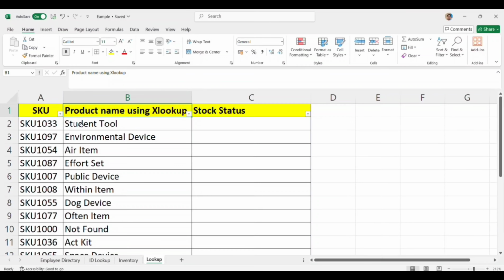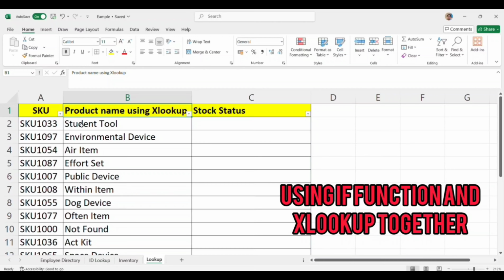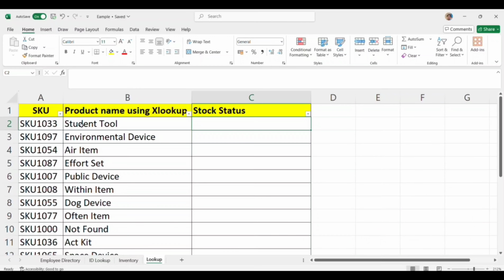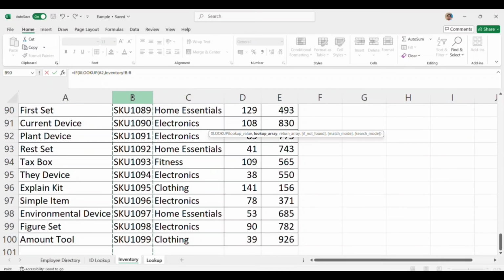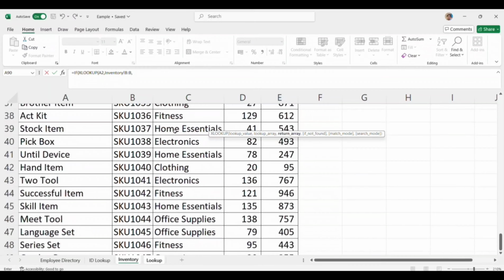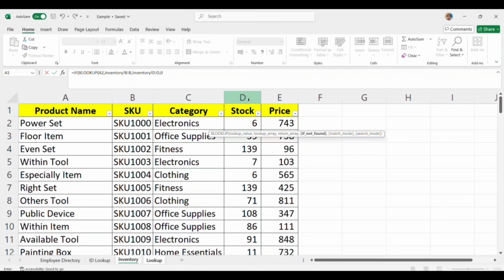Moving one step ahead, let's now use XLOOKUP and the IF function parallelly to find out the SKUs which are out of stock and which are in stock. So start by entering the IF formula, is equal to IF, bracket open. Now specifying the criteria, which will be done using the XLOOKUP formula. So entering the XLOOKUP formula. Note that in this formula we require the quantities column, which is column D, selecting that, 0 if not found, bracket close, is equal to 0.